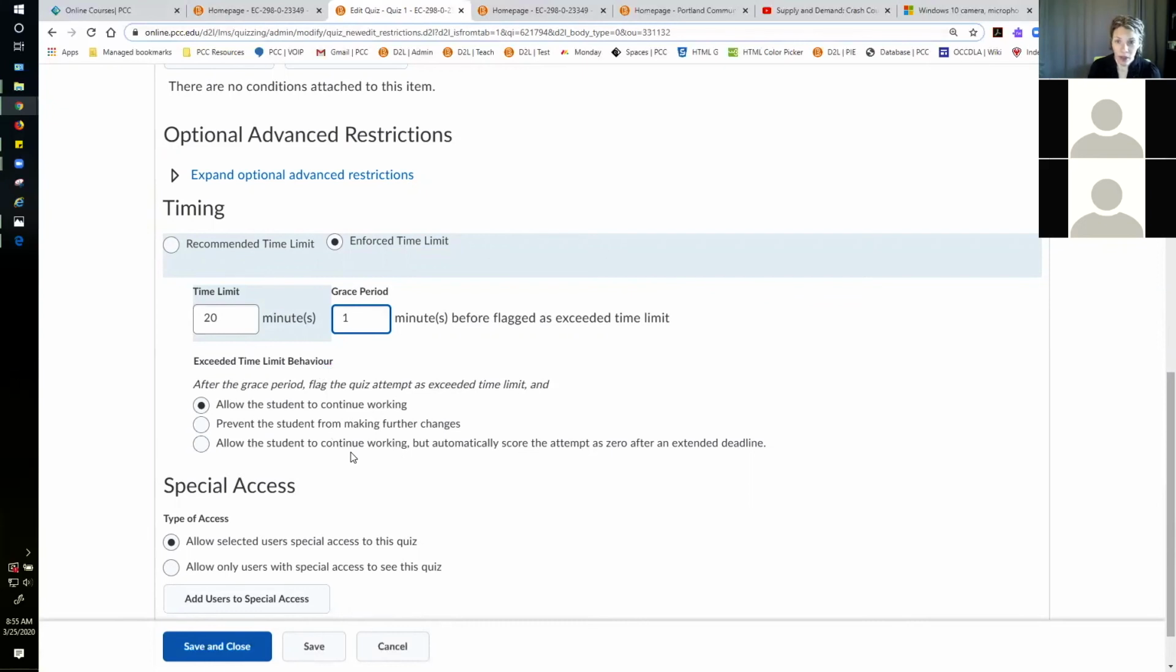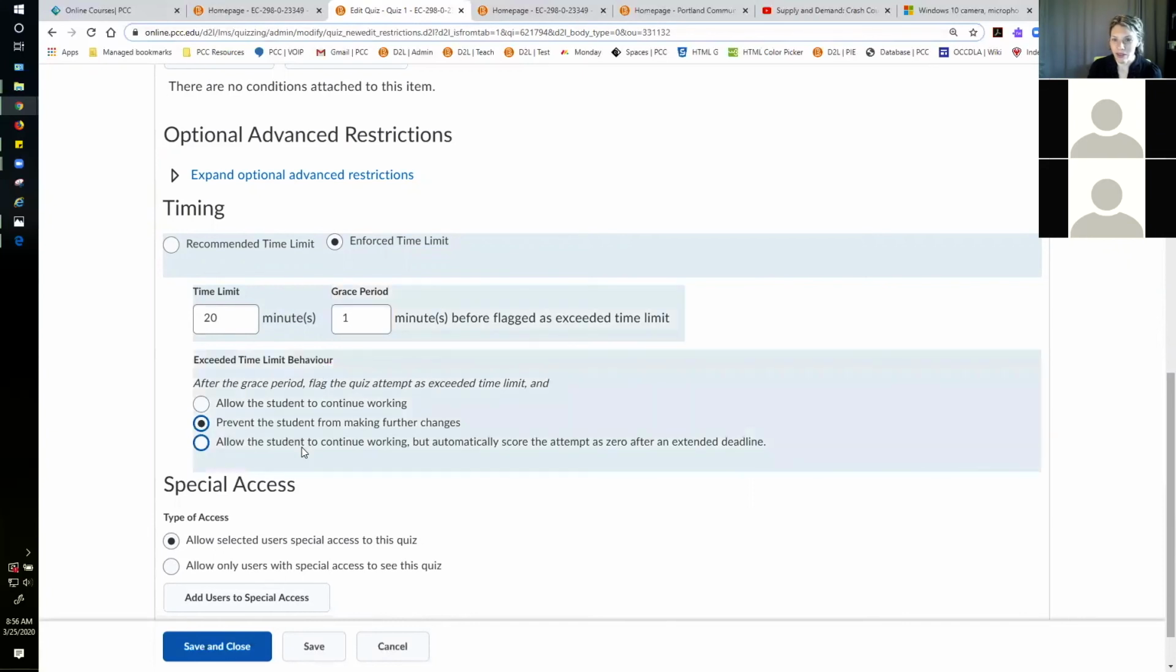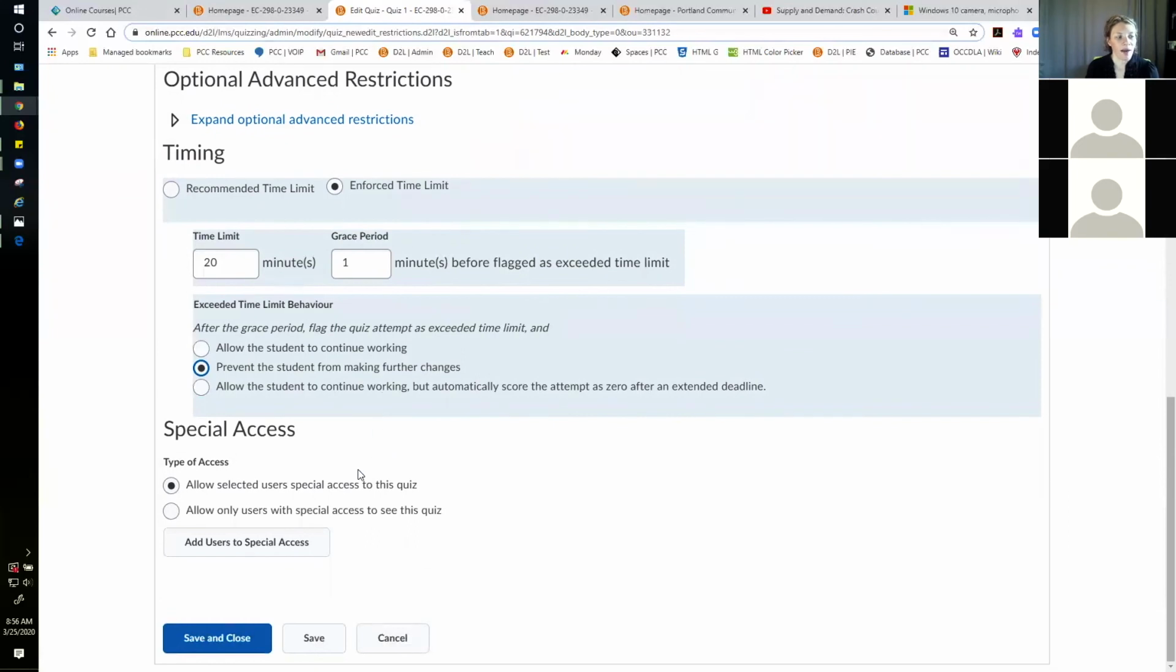I think the most common option that you would use is the middle option, prevent the student from making any more changes. This prompts the student to submit the quiz when the time is up. And then special access is something you can talk about if you go to the quiz tool session, but it allows you to do extended time.